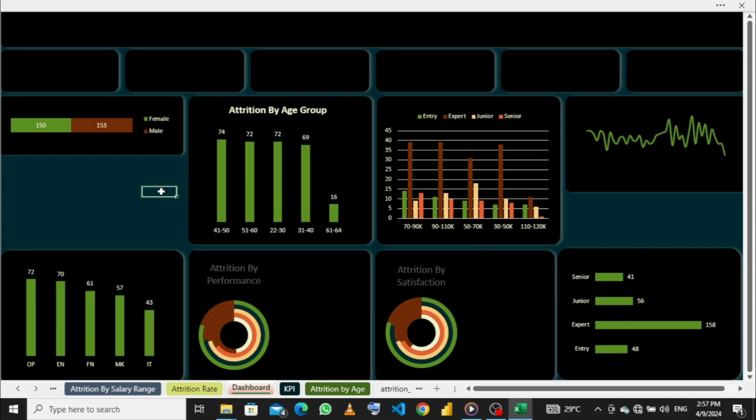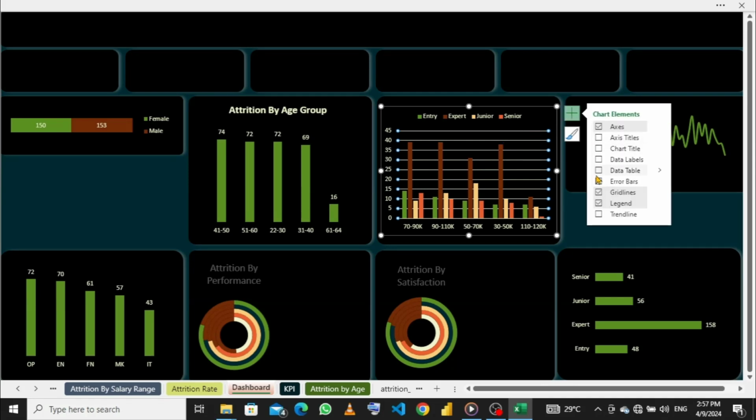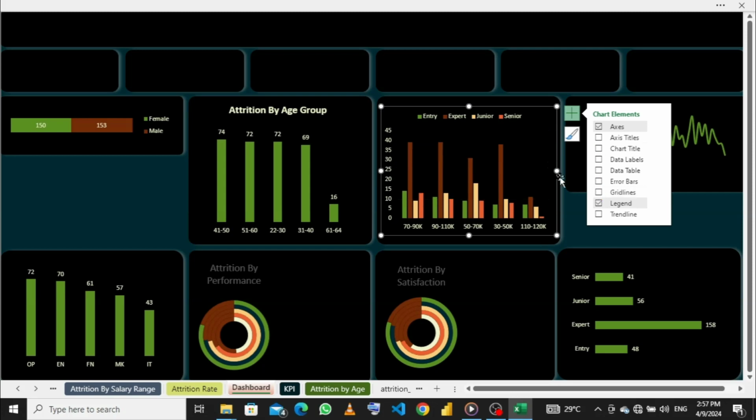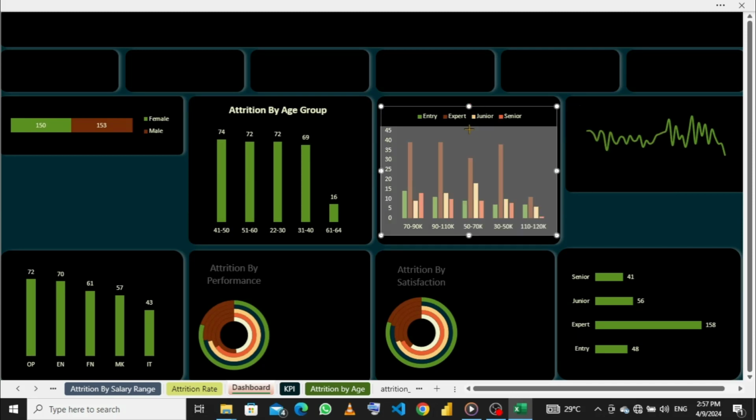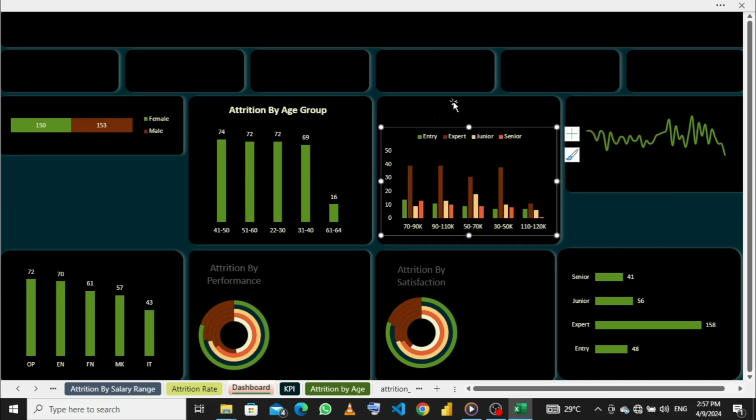My attrition by age group. I feel like this grid line we need to remove. It's making my chart look a little bit crowded. So I'll come here, click on the plus sign, and uncheck the grid line. Then I'll adjust this a little bit. I'll click on this, Ctrl D, and drag this to this point.